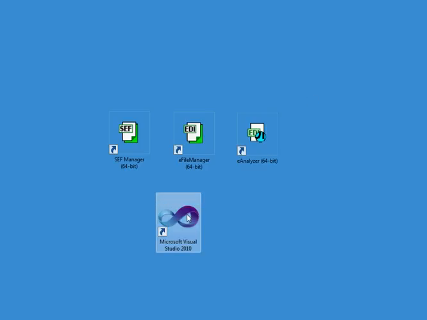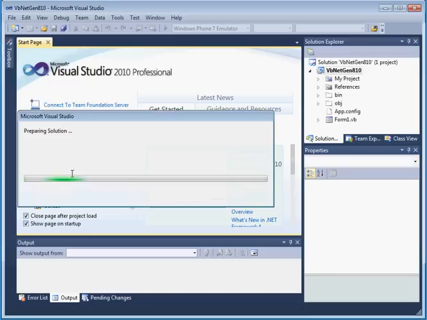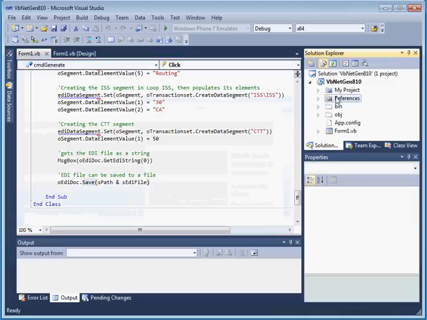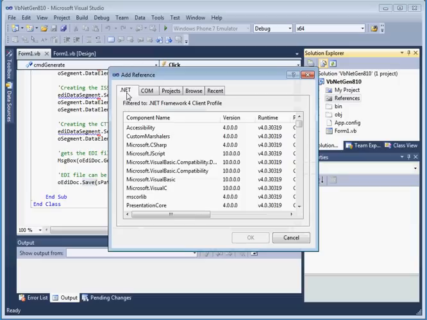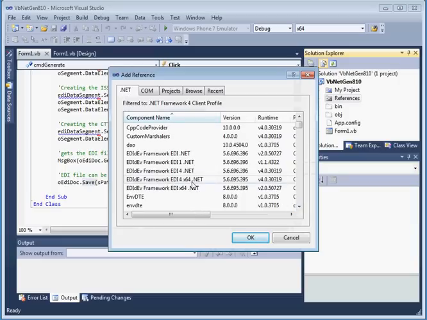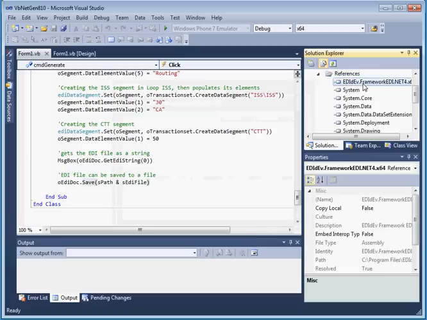The main feature of Freddy is its .NET and COM component that can be referenced by programming languages such as Microsoft Visual Studio, enabling programmers to quickly create EDI solutions. For example, to generate an EDI file with Freddy, you would first have to reference the Freddy component by going to Add Reference, then click on .NET tab. Then find and select one of the EDIdEv Framework EDI.NET and click on OK. Once that's done, you can start programming.